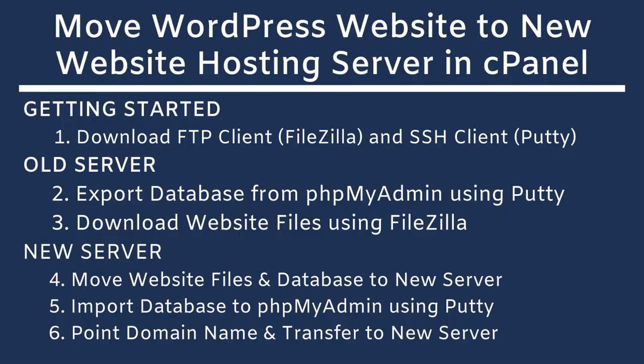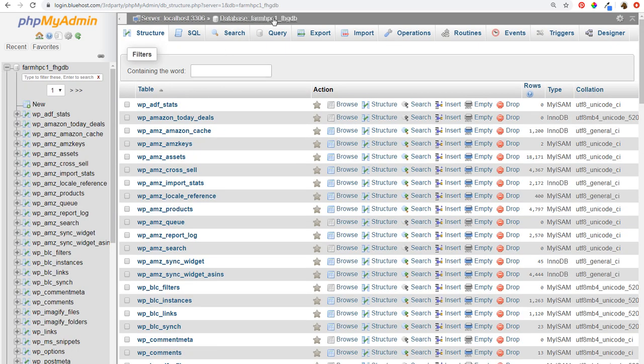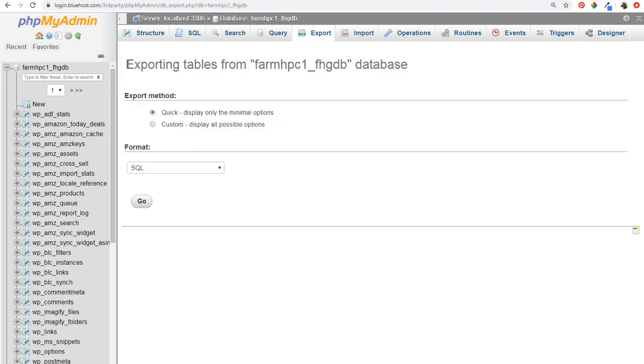So what you would do is you're going to come over here, you're in your old server still, and you're going to come right to phpMyAdmin. So what you're going to do is click on your database right here. So this is the database that we want to move over to our new server. So we're going to click on it. So you'll see at the top here, we have our database open. What you can do is just come over here to export. And what it's going to say right here is exporting tables from your database. You can use export method quick, keep the format as SQL, and just click on go right here.